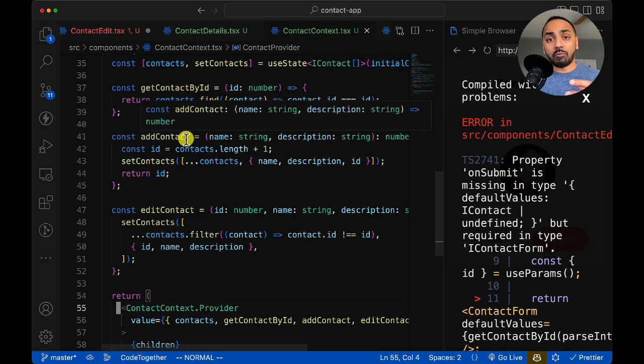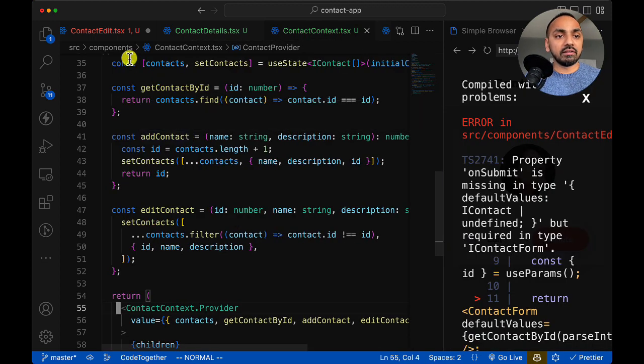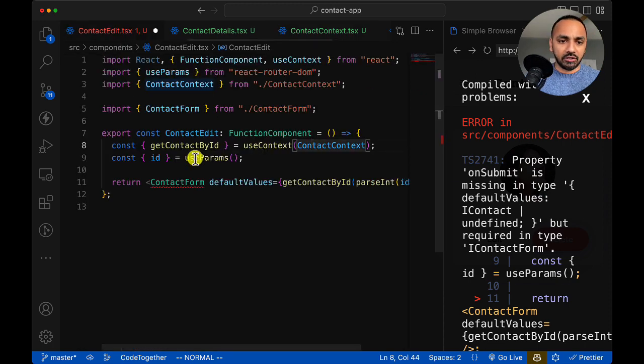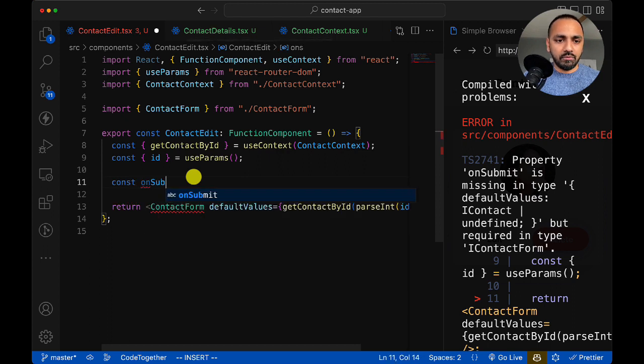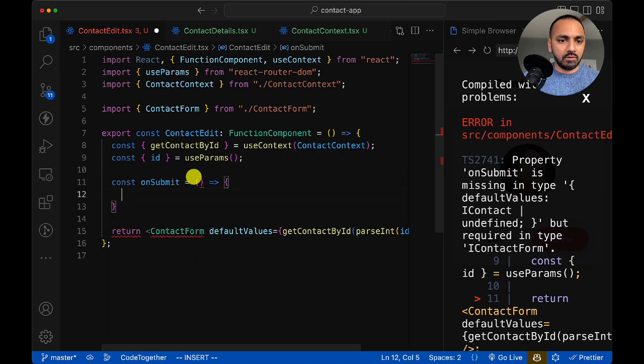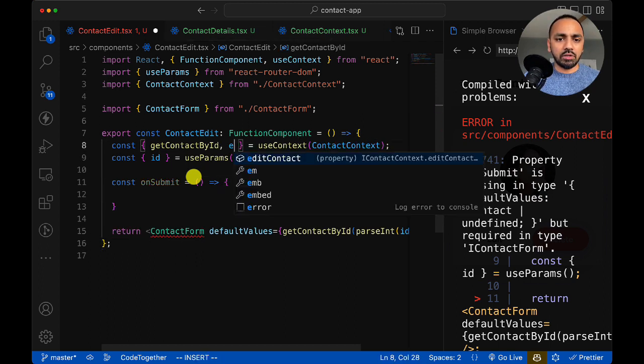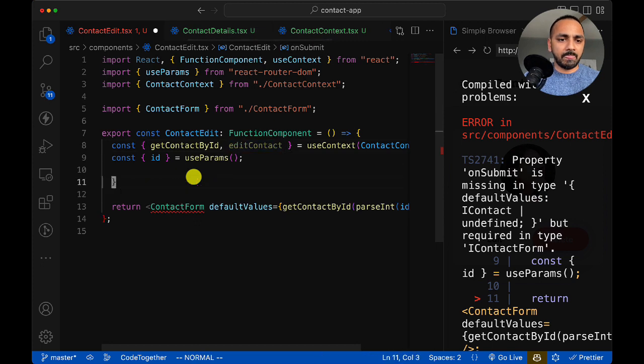Great. Okay, so now we have the API for editing contact. Let's utilize that in the contact edit TSX file. Let's head over there and let's do an onSubmit function, empty function for now. Great. And then we will destructure out editContact.